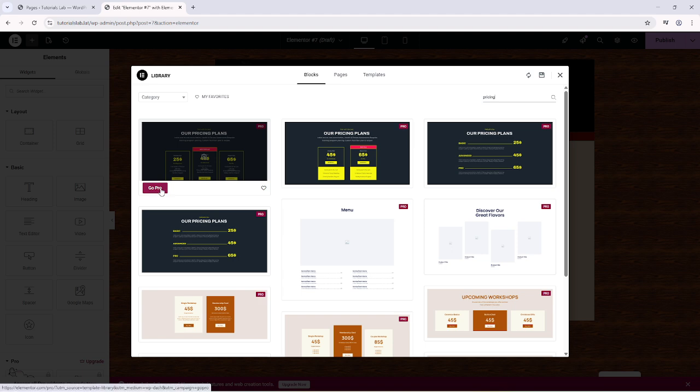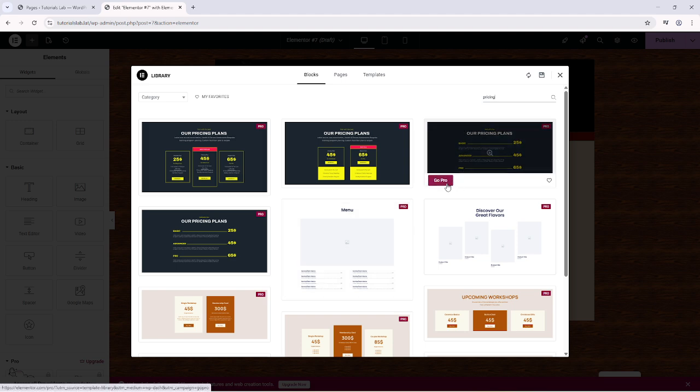In order to enable and use these Elementor blocks, you must upgrade to Elementor Pro. The free version of Elementor doesn't include access to the block library, so if you're serious about speeding up your web design workflow, investing in the Pro version is essential.